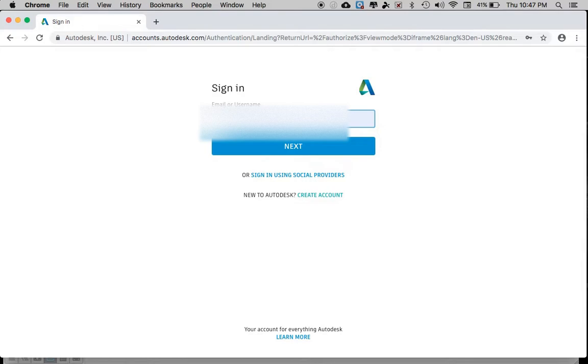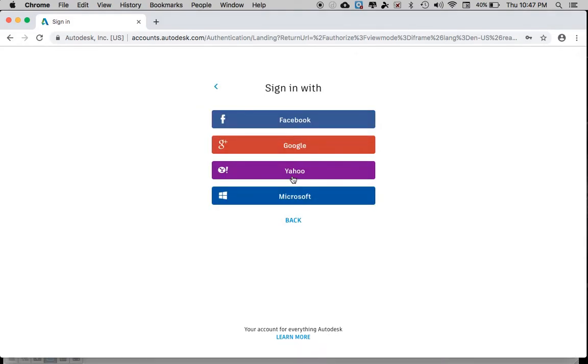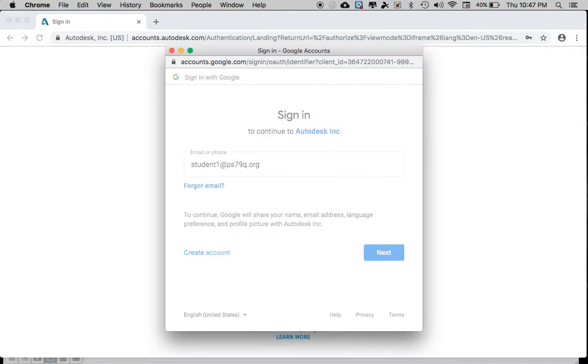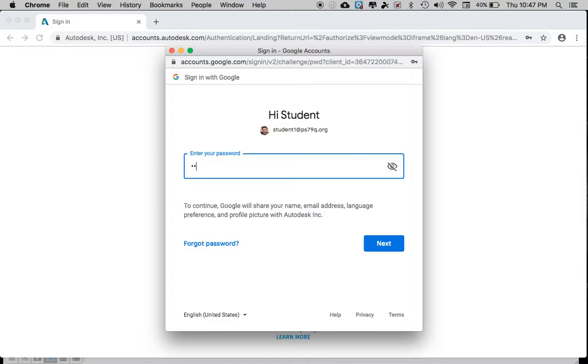So when you go to sign in, instead of putting your account here, this is important. Do not write your Google account in the line that says email or username. You have to click on sign in using social providers. When you click there, you're going to go to Google, and you're going to put in your account at ps79q.org. So I'm going to use my example account here to sign in.